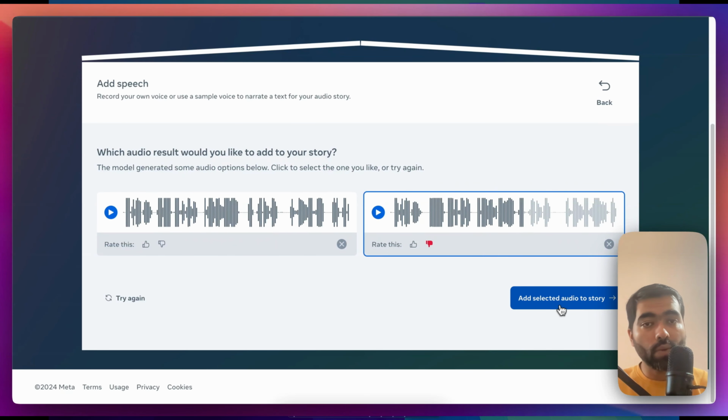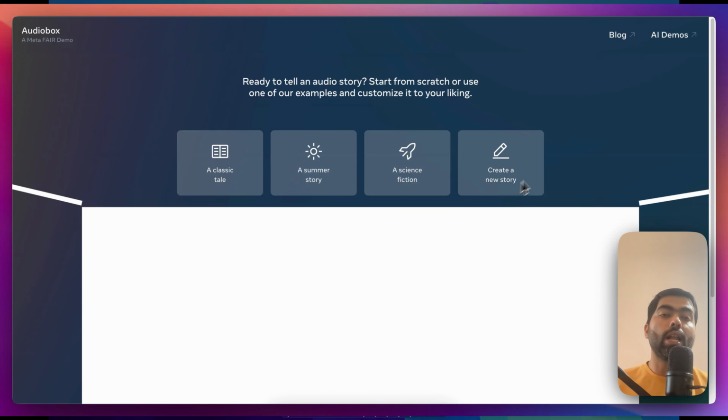So I can select the second one and add it. The maximum length it allows is 1 minute 20 seconds, but you can create multiple tracks like these and stitch them together. That's it for this video.